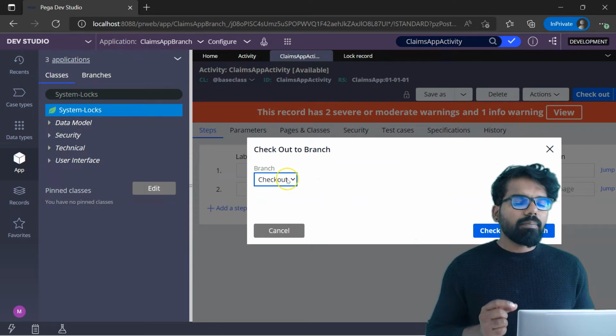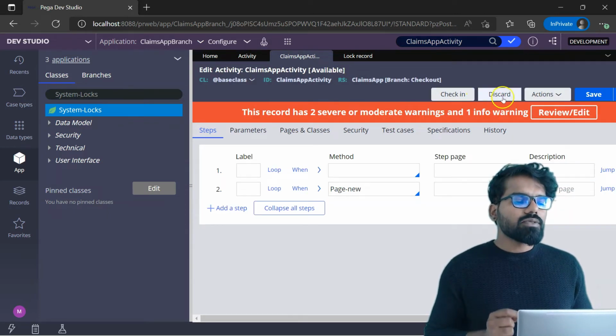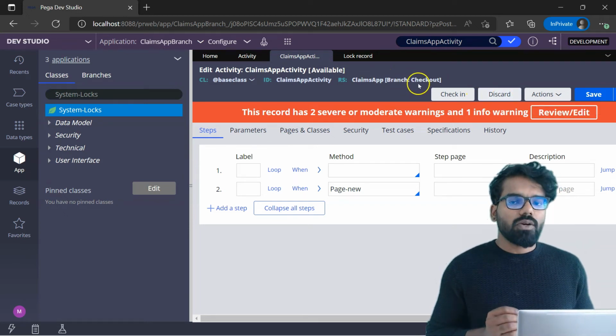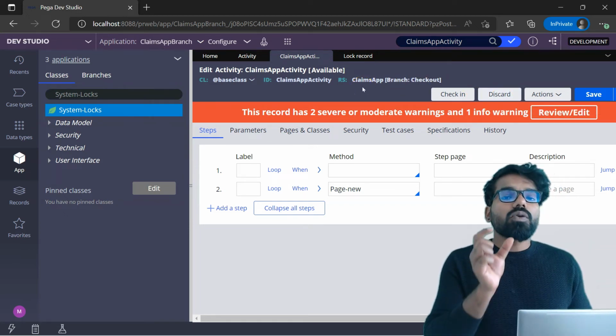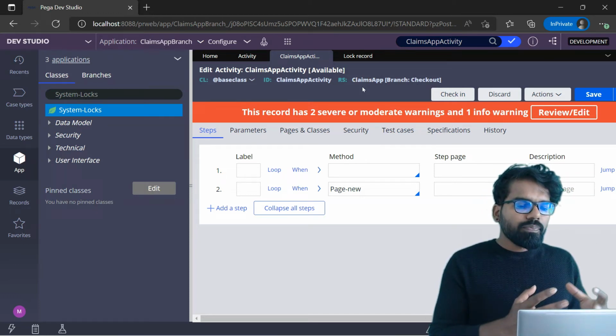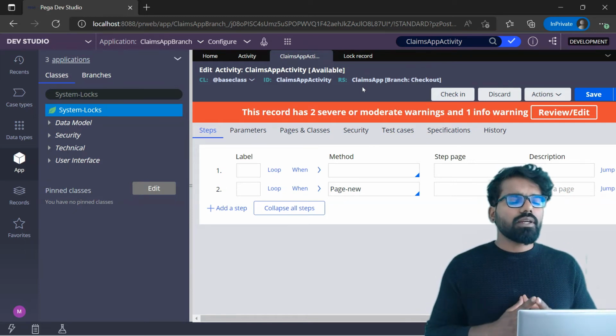So you get the branches which are applicable for this application. Currently I have only one branch. I can check out to this branch. On clicking checkout to this branch, then you see a private copy of that rule under this branch checkout. Okay, when you perform checkout to branch, then Pega creates a private copy of your rule under this branch rule set. Now, how many copies do you think will be there?